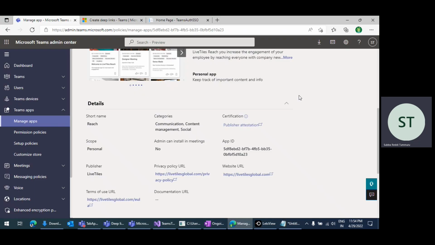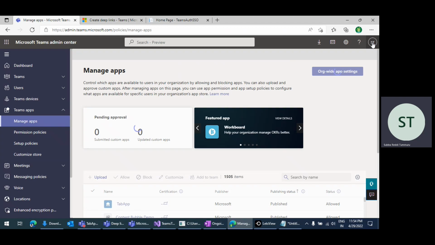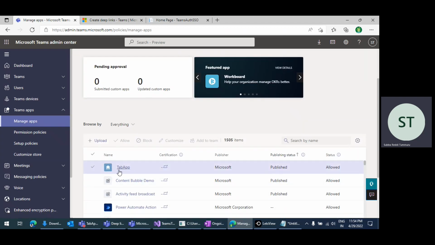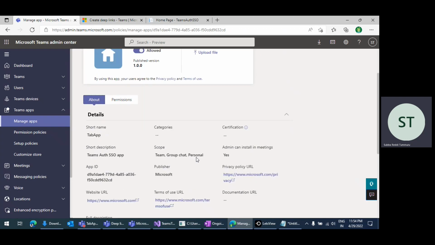But for custom apps, that means if you upload your app into your app catalog only for your tenant, this app will be available only for your particular tenant. In that case, it generates a different ID. So in this case, you need to use the app ID from the admin center. Yeah, that's the overall behavior.